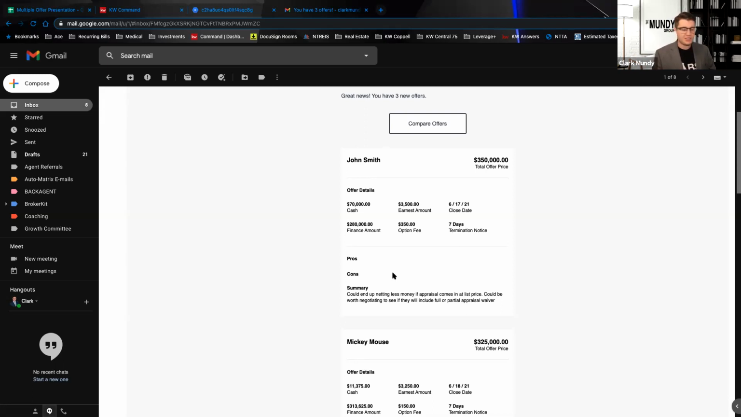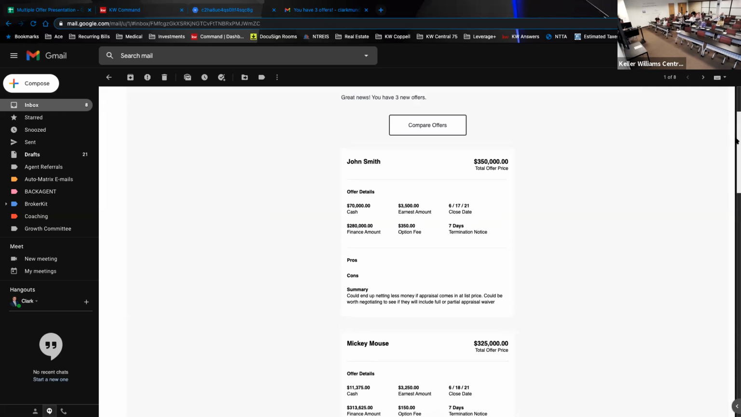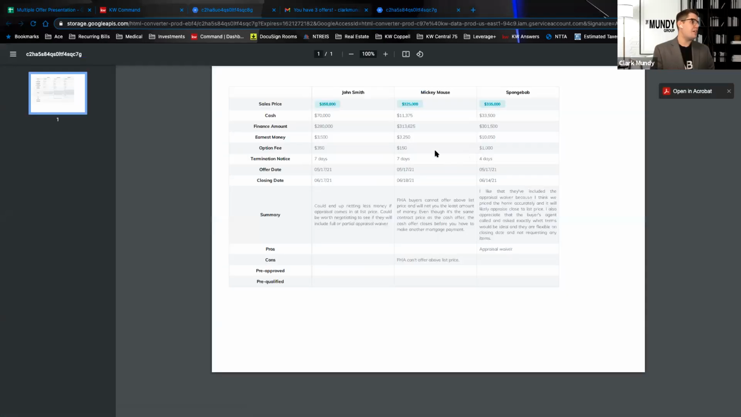Jake, did I miss anything? Is there something else you want me to go over in regards to this? So when it emails, it does not do the side-by-side comparison via email, or if you hit compare offers, because I really like the side-by-side view. That's one of the reasons I use Excel. So when they hit that compare button, it does bring up the side-by-side as well. So it's really up to you if you want to see it down the list or side-by-side.